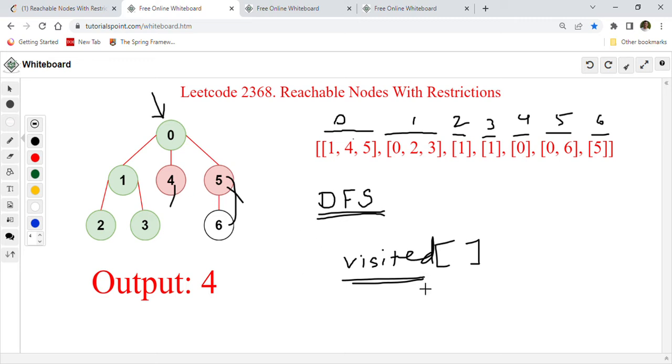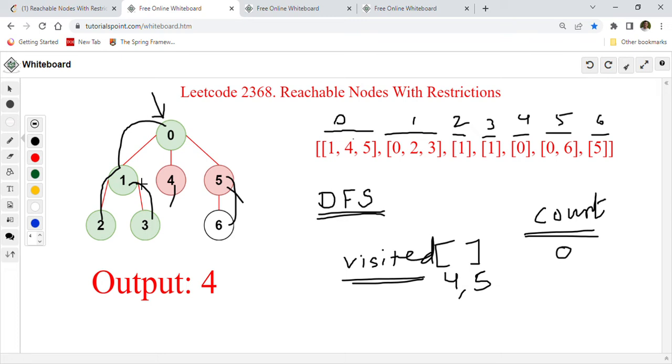Now once we have these restricted nodes, for example 4 comma 5, added into the visited array, we'll start doing DFS from 0, correct? Then it will go to 1, right? Then it will go to 2, and from 1 it will go to 3, and at the same time we will keep track of the number of nodes that we are visiting, correct? We will keep a counter, right? So here how many did we visit? 4 nodes in total, correct? So this is how we will know how many nodes we can visit from 0 that are not restricted nodes, right? This is the way we are going to solve this problem.